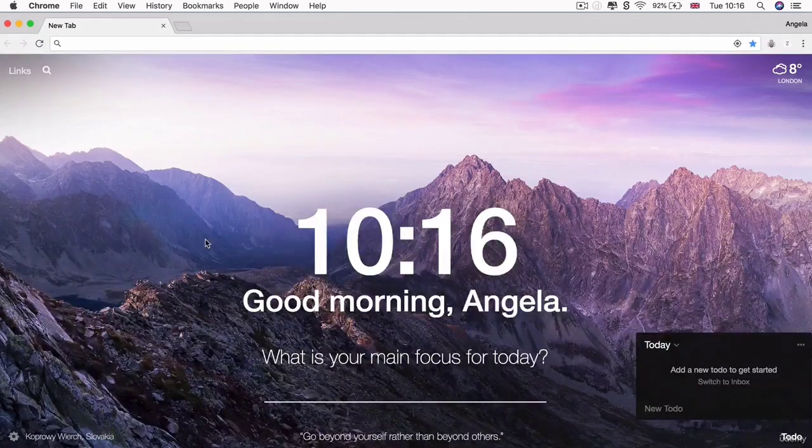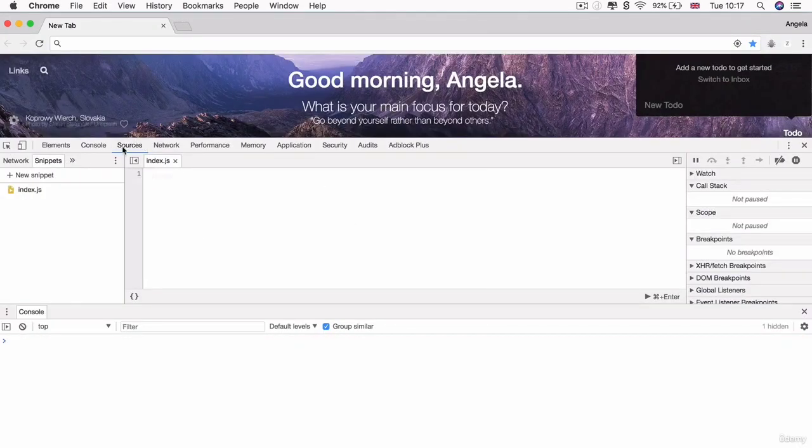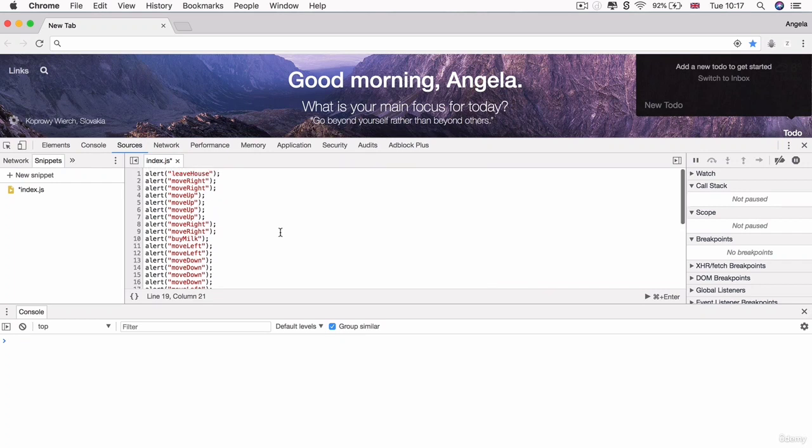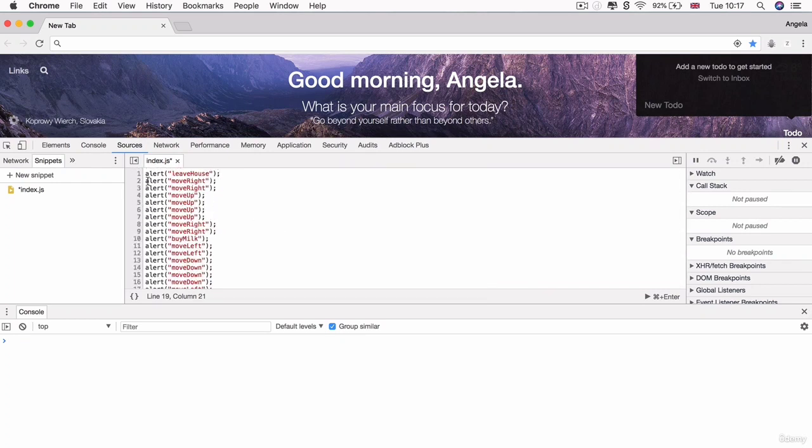If you head over to Chrome and open up the developer tools, and we go into the sources tab over here, we're going to write some code in our index.js. Now, I've copied over all of those commands that we had for our little robot, which involves a whole bunch of alerts telling it what to do every step of the way.